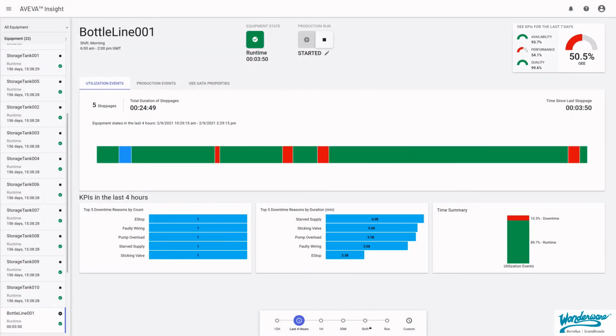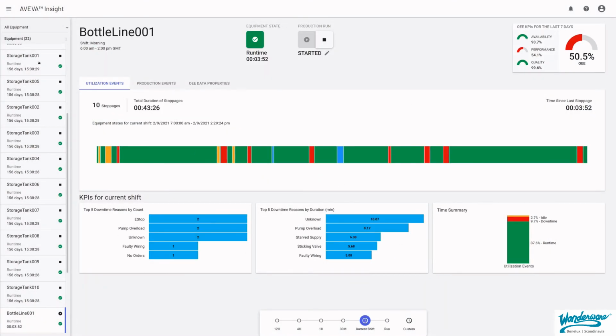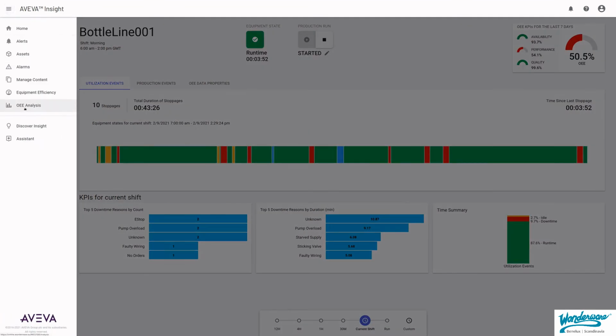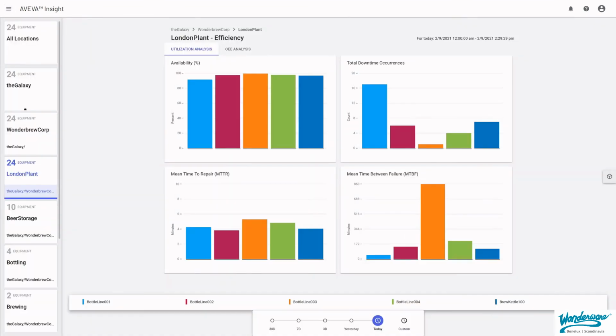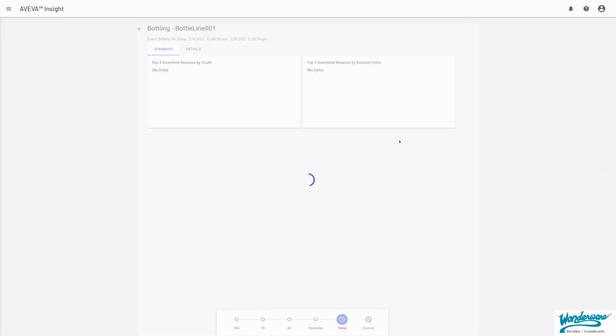AVEVA enables more uptime, throughput and efficiency by creating an engaged and empowered workforce to investigate root cause analysis and identify areas for continuous improvement.